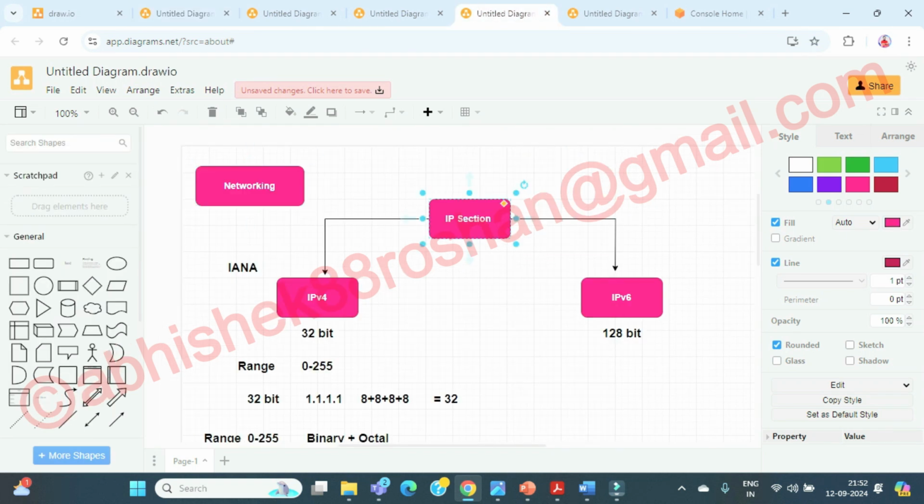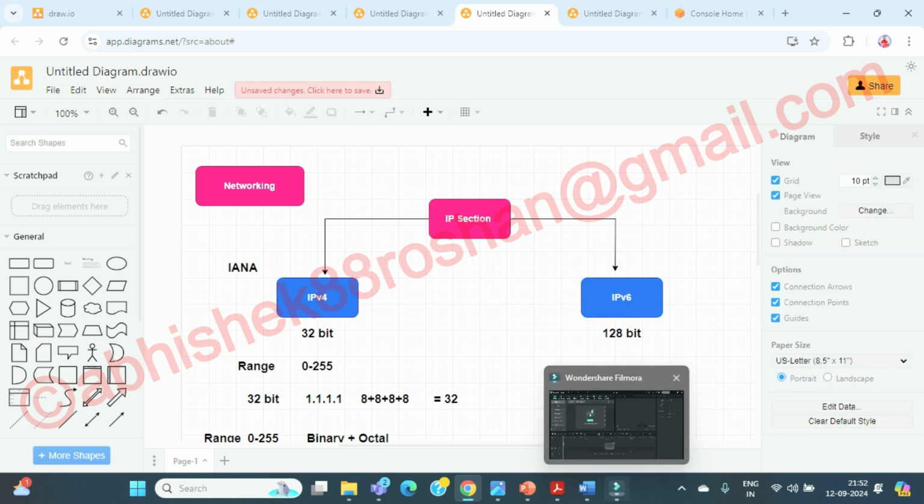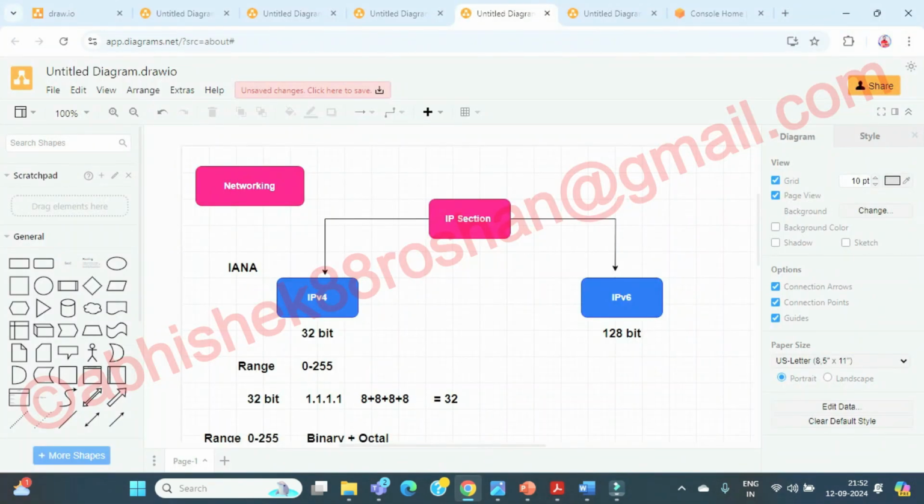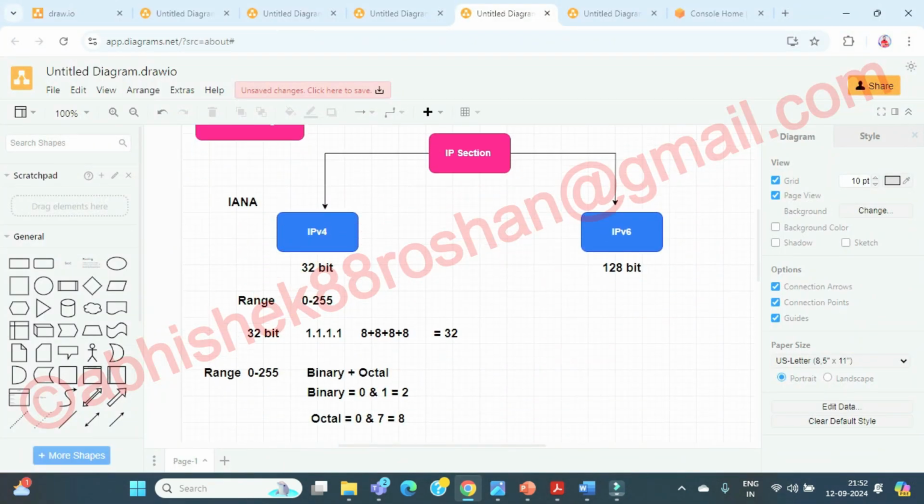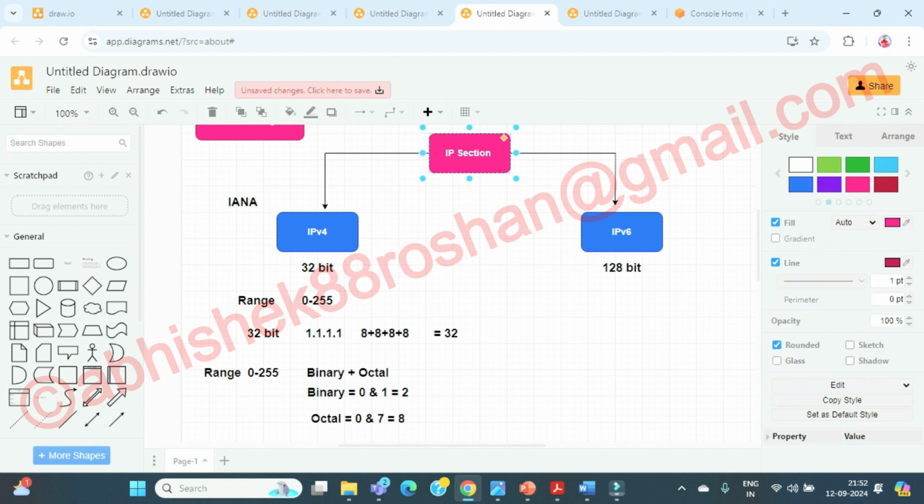Let me make it like this. Let me change this in this color. Okay, let it be like this. And this has to be blue. Okay, fine.